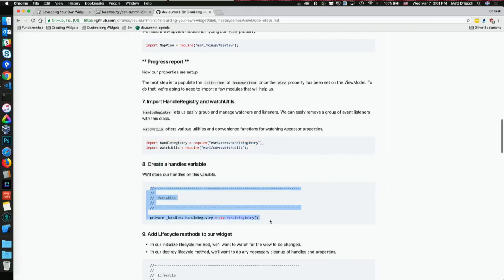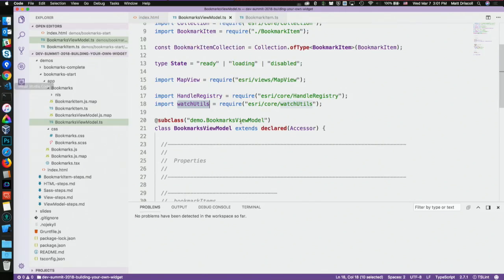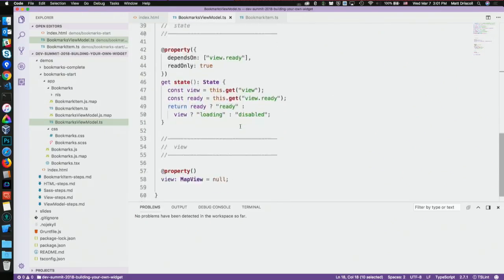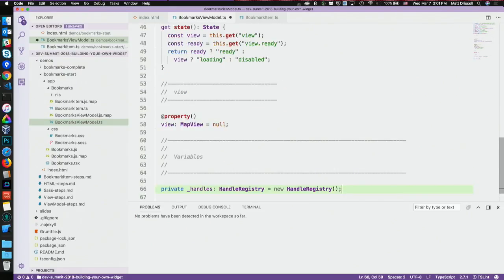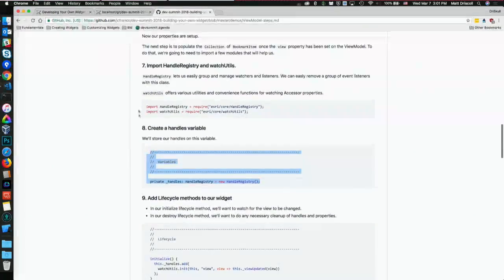And we're going to use our first one in a variable on our class. So I'm going to go after the properties here. I'm just going to add a variable called handles, and this is going to use our handleRegistry. And we'll see how they're used in a second.